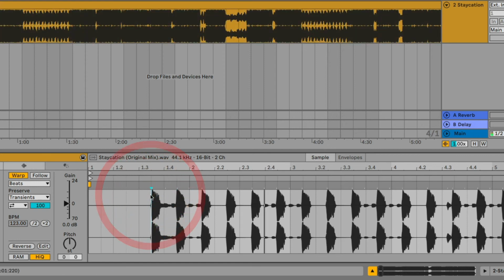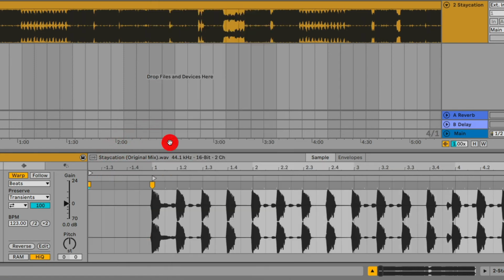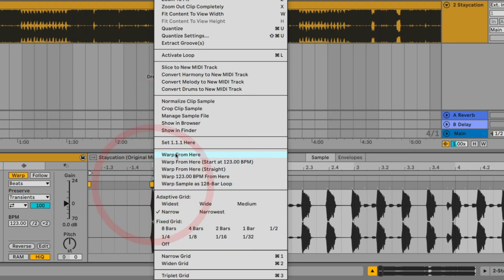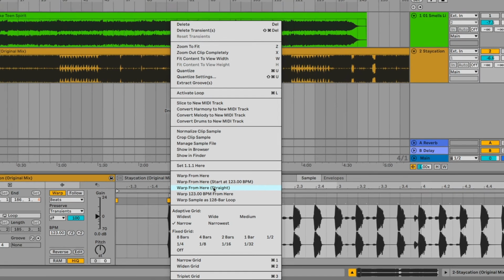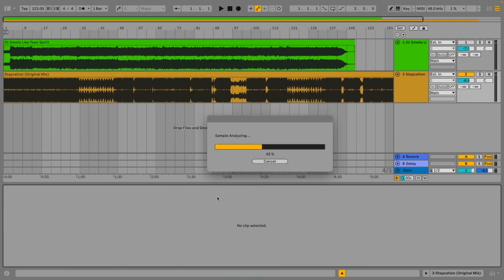Starts with a kick drum right at the beginning. I know that's the first downbeat of the song, so I'm going to tell Ableton Live to set 1.1.1 there. And then I'm going to direct the auto warping using one of these auto warp directions here. Let's just do warp from here straight because it's an electronic song. I don't remember the exact tempo of it. It's 120 something.